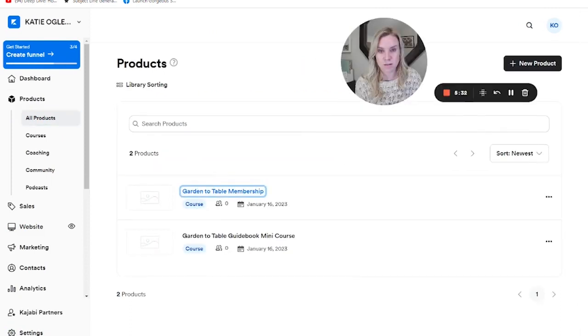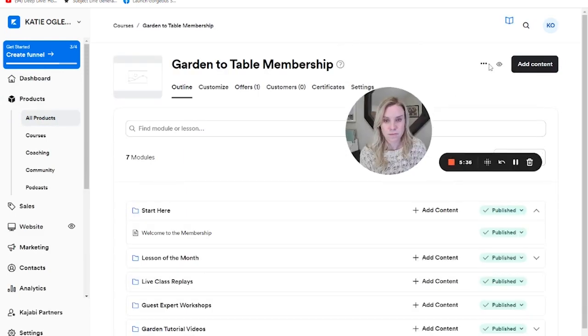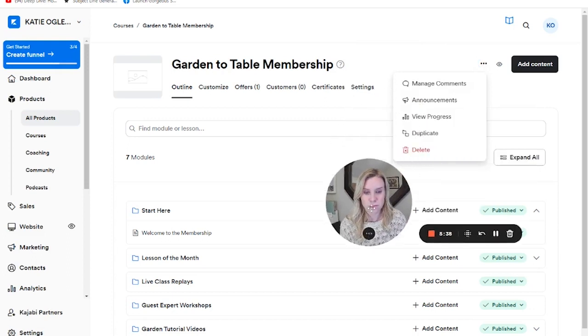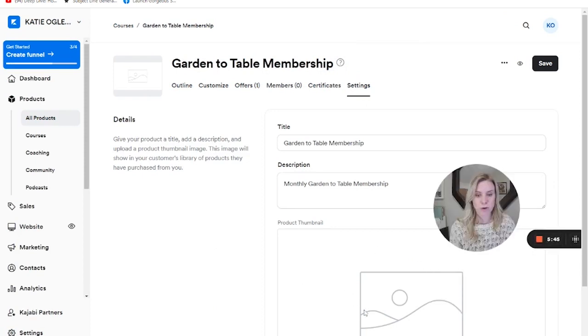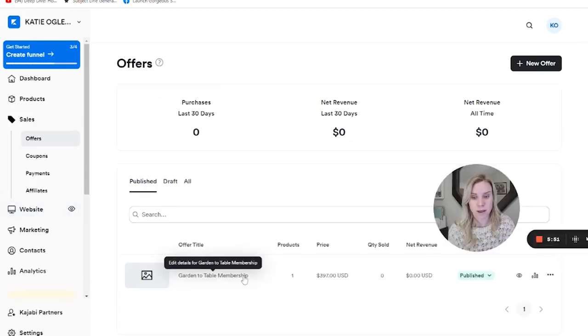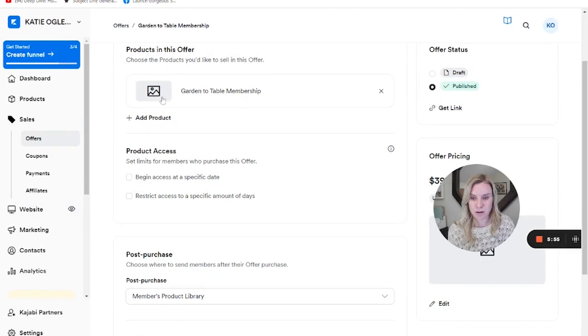or if we're in here, settings. Anyway, this is where you would add that image. If you don't have an image here, it's not going to show up on the checkout page. So sales, again, are editing this offer. So we want the image there.